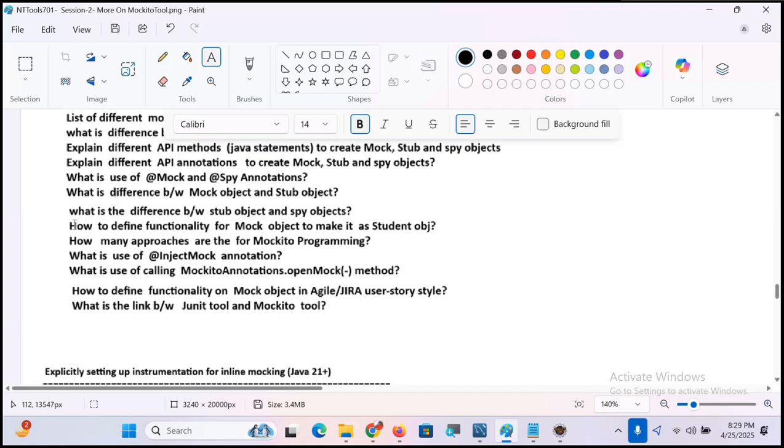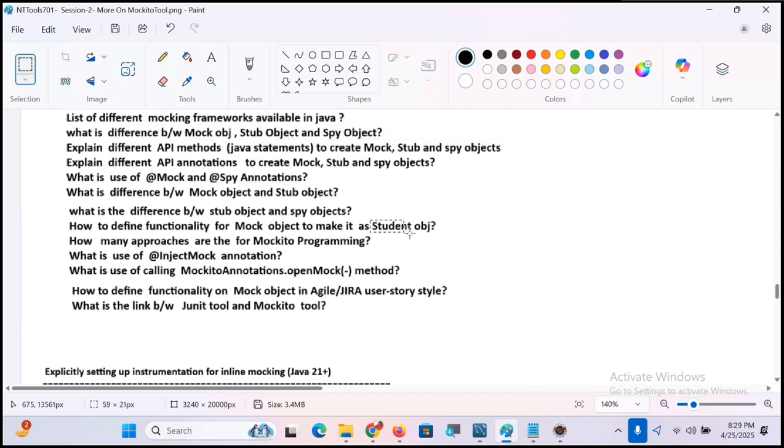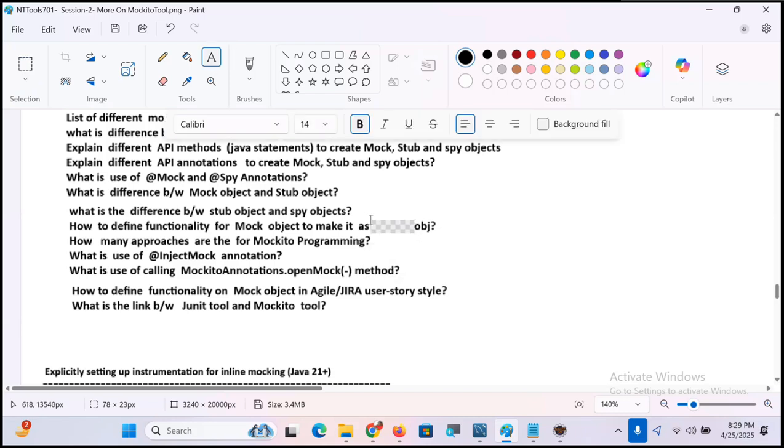How to define functionality for a mock object to make it a stub object? This auto spell correction sometimes we think one thing and it gives something else. For that, we have to call the Mockito.when method now, my dear. Mockito.when then. How many approaches are there for Mockito programming? Programmatic and annotation.